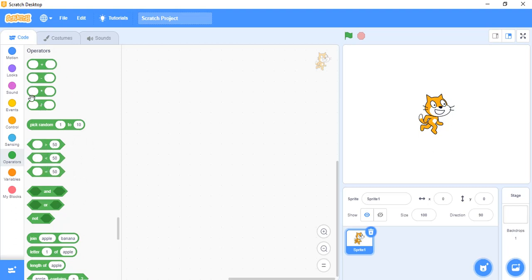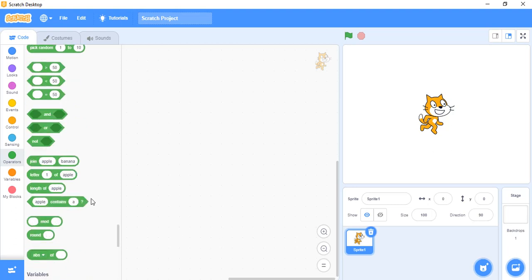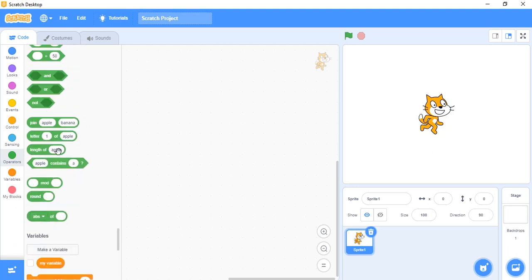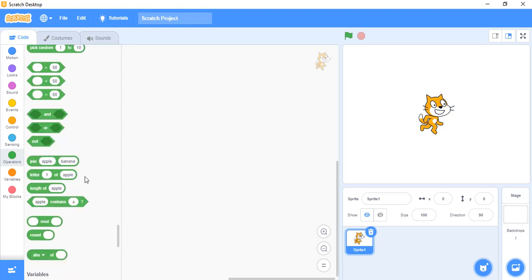There's our little math blocks. Here's a random block where we can choose random amounts. And then we have our logic blocks that we have here. And then we have length of word and letter in a word, the first letter or the second letter of a word, or join apple and banana as one word, and that we're going to also use a lot.